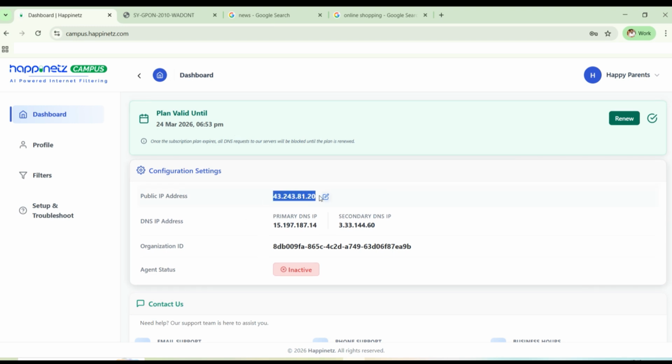This is the public IP of your network, which is required to be added in our dashboard. For the first time when you log in, it will be automatically fetched. After that, if you want to edit it, you can edit it. These are the primary and the secondary DNS IPs which you need to add in your router or firewall, whichever you are using inside your campus to deploy the internet filter.